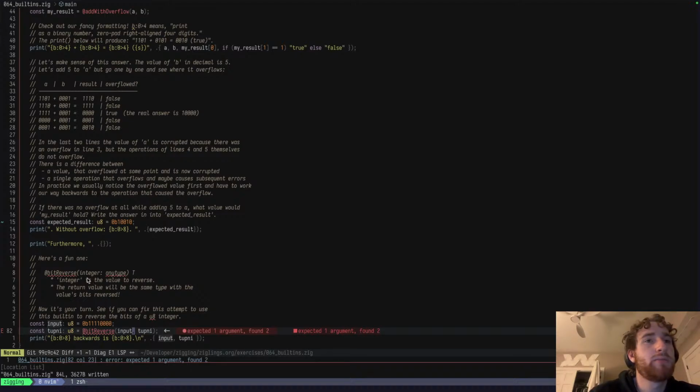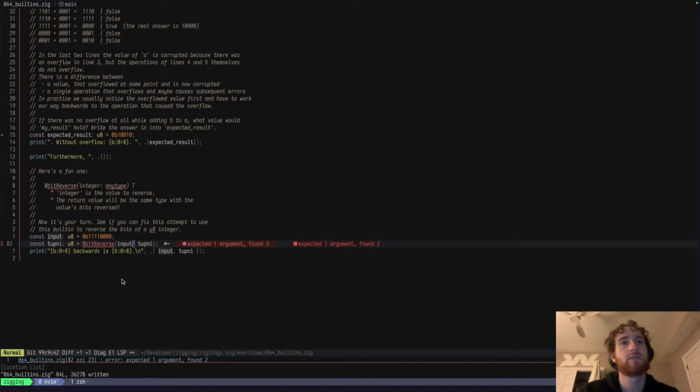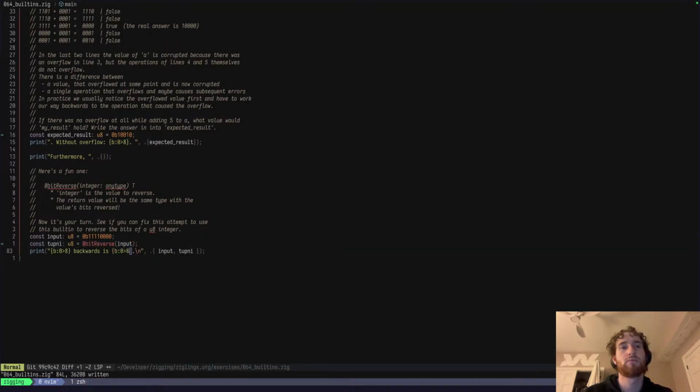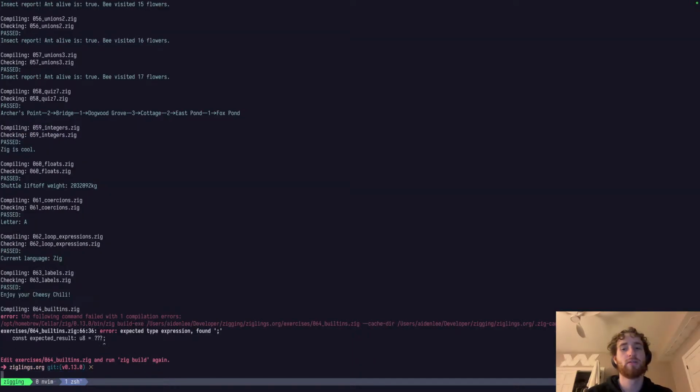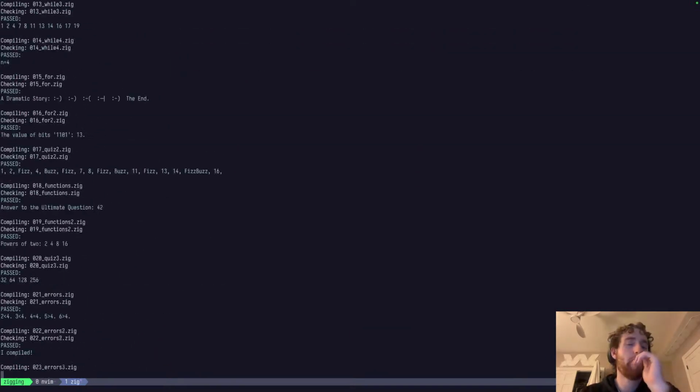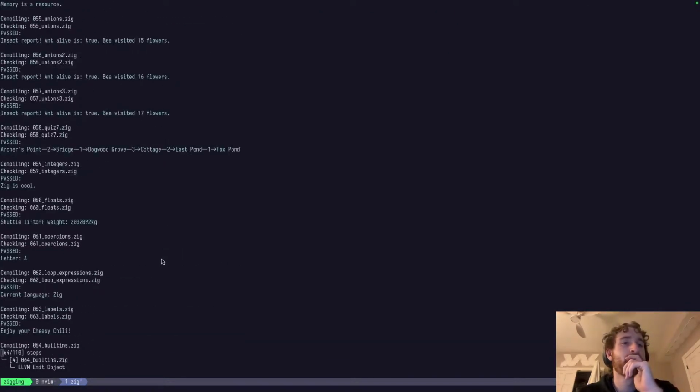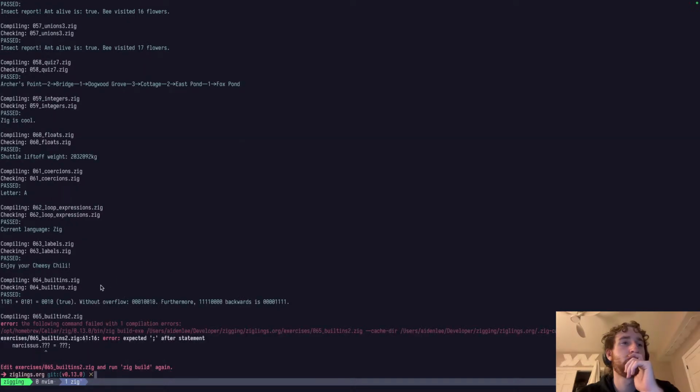Furthermore, here's a fun one, bit reverse. Integer is the value to reverse. The return value will be the same type, but with the value's bits reversed. Now it's your turn. See if you can fix this attempt to use this built-in function to reverse. But just that. Cool.